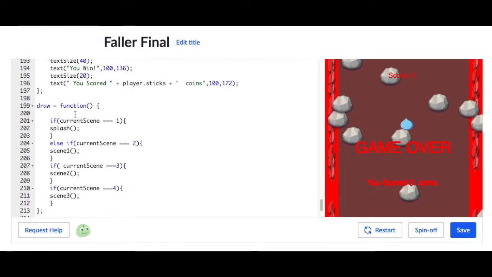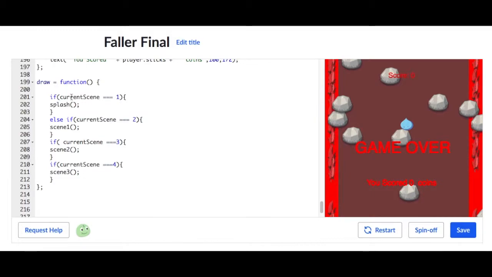And then last we have our draw function, which is just a few if statements. If we want the current scene as 1, it's going to be our splash scene. If not, our scene 1, which is our bulk. If our scene is 3, we want scene 2, which is our game over. And if current scene 4 is called, then scene 3, which is our you win.